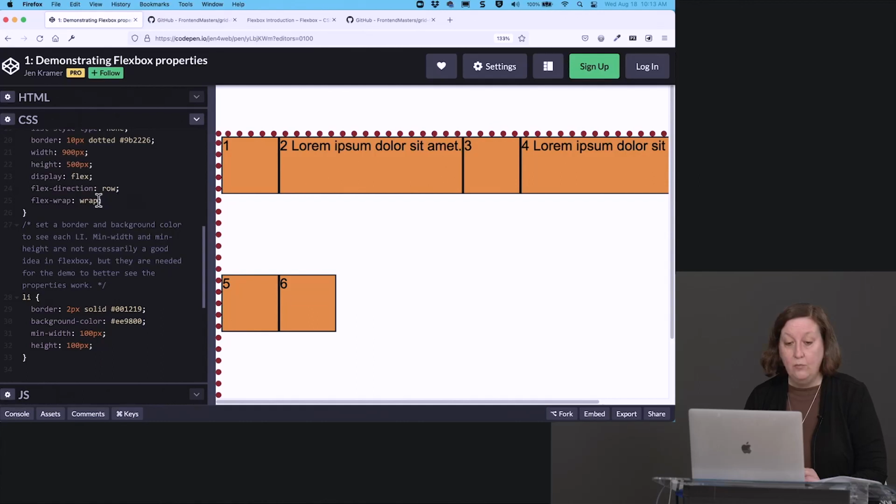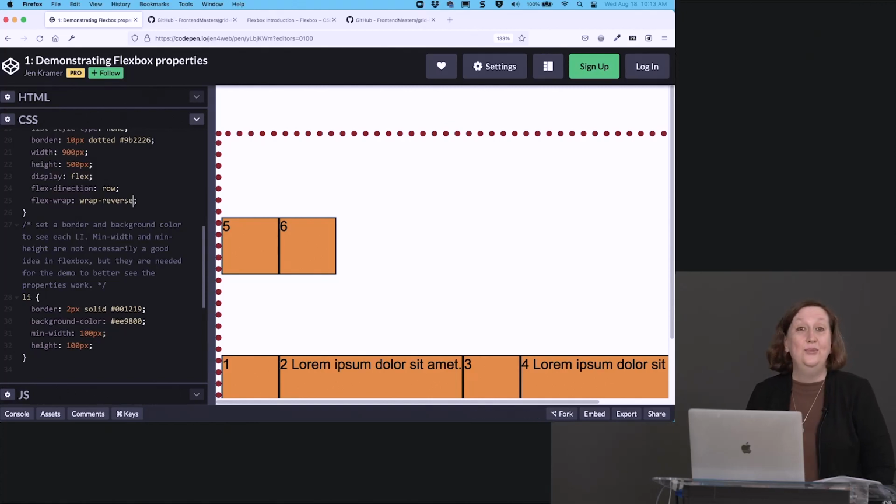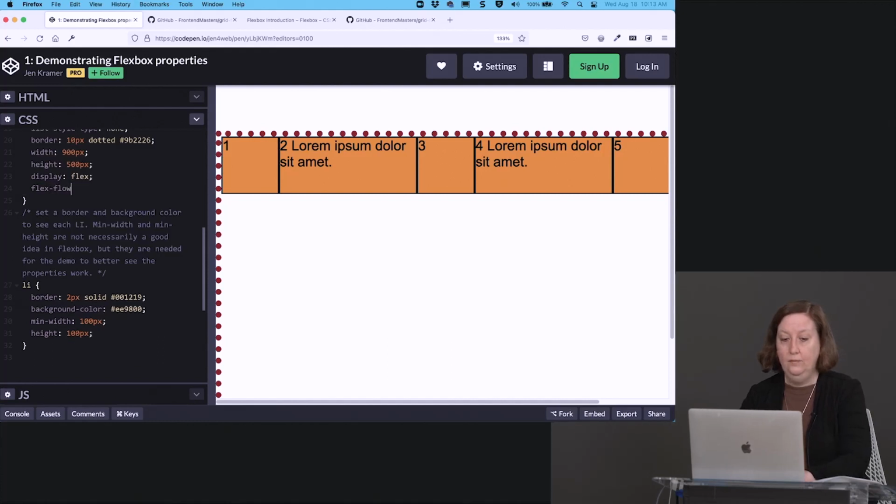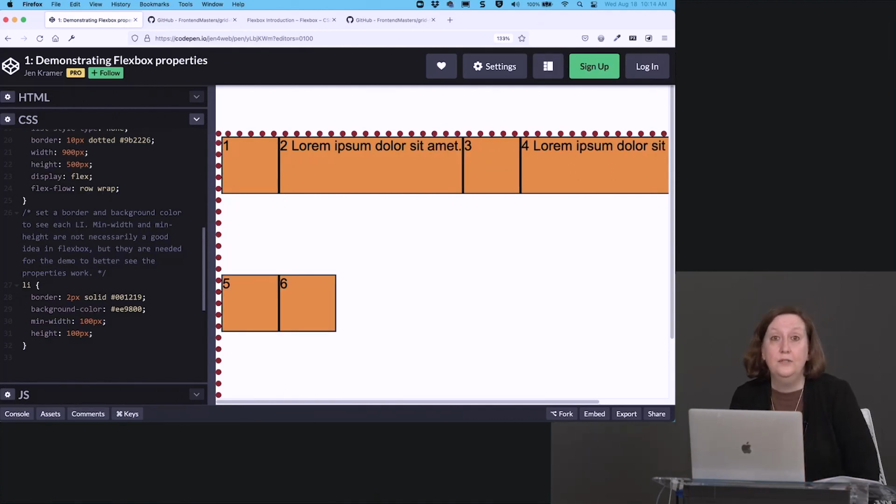You could also set this to wrap reverse. So notice that this is reordering things here on the page. So our first row goes down to the bottom, 5 and 6 go more towards the middle of the screen. And we can also go to no wrap, which is our default value. No wrap will cram everything onto the same line. And as I said, most people will write this simply as flex flow, and then you'll have to put in 2 values, row, wrap. Generally speaking, row wrap is what you want for responsive design.